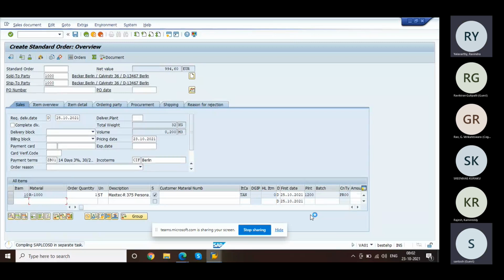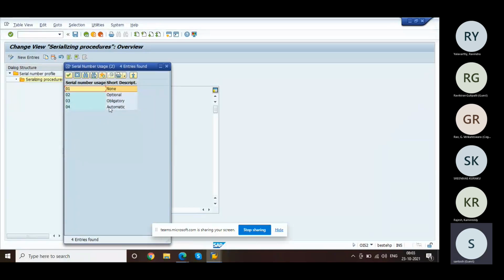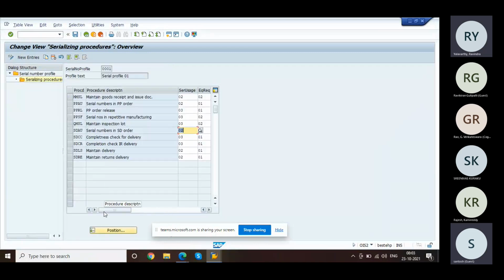If I want the serial number automatically, what needs to be selected there? If you want the serial number automatic, in this SR usage you say automatic, 04. From which number range will the system take, sir? We are not giving that. This is dynamic. This will come dynamically from the system.